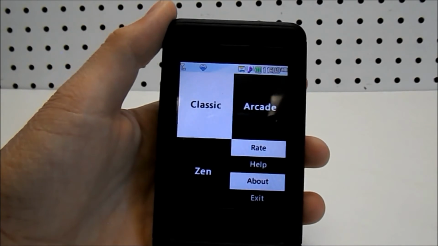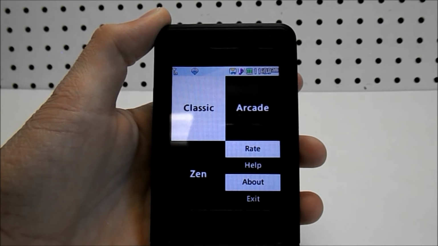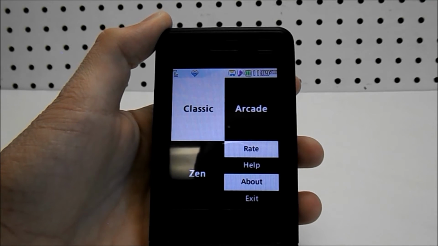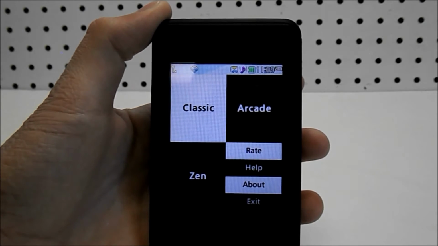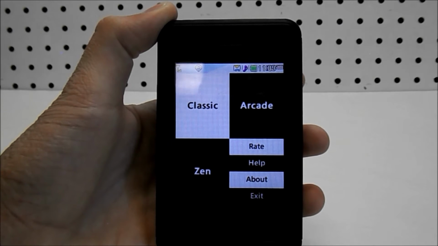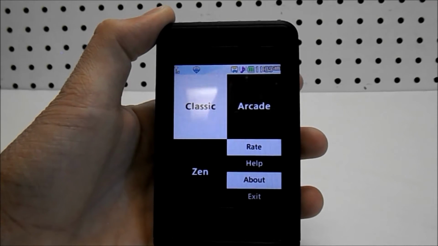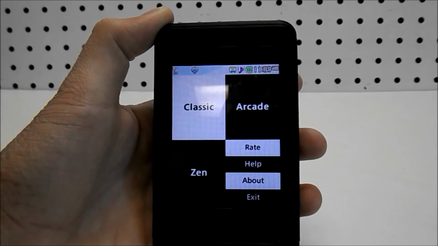Here we go. Let's take a look at Don't Tap the White Tile. Now, you saw right there how fast that loaded. I'm very, very surprised at that, because most games and apps take kind of a long time on this phone. I mean, this processor is not overly powerful. But I'm surprised that that loaded very, very quickly. So here's Don't Tap the White Tile. I'm sure you're all familiar with this game as well.